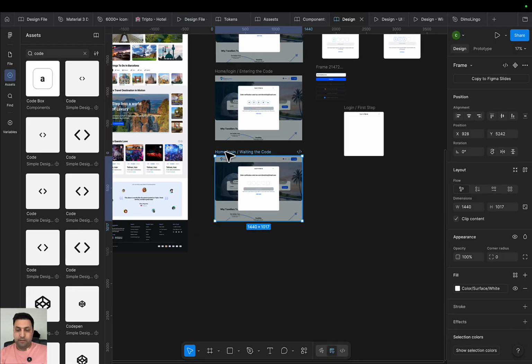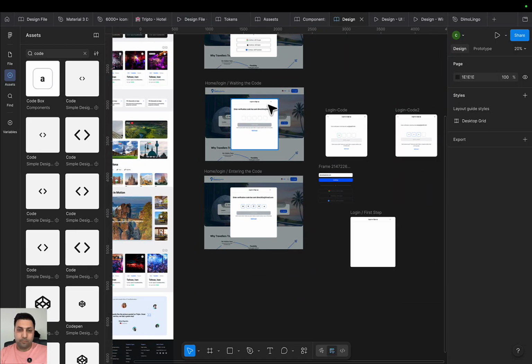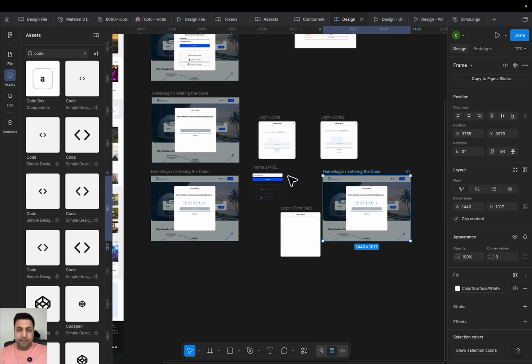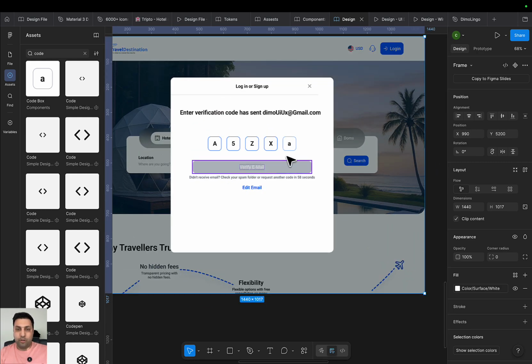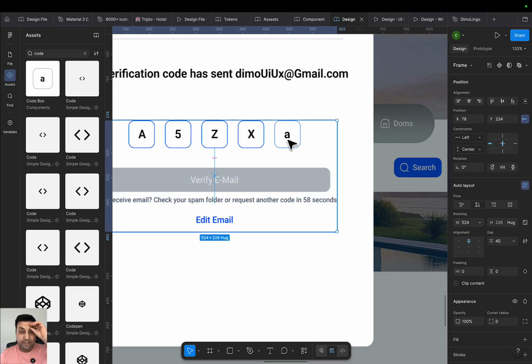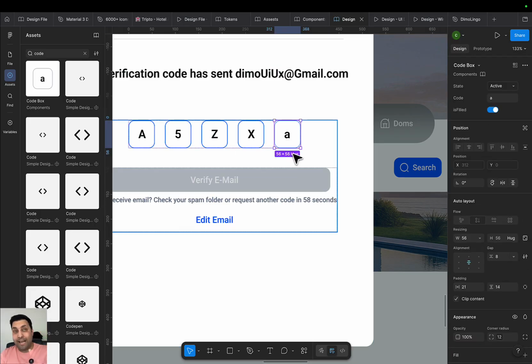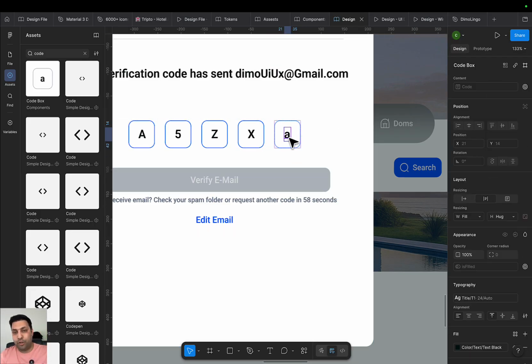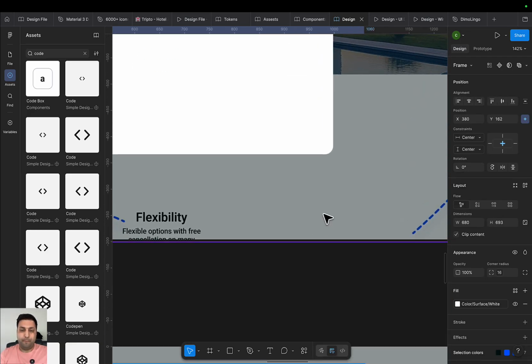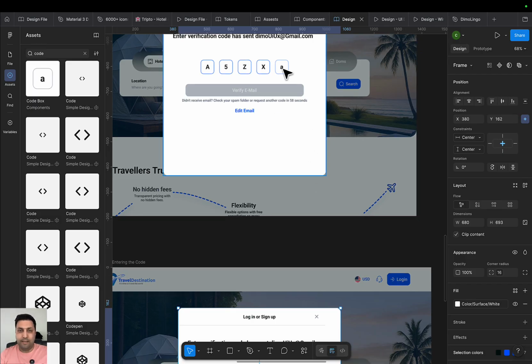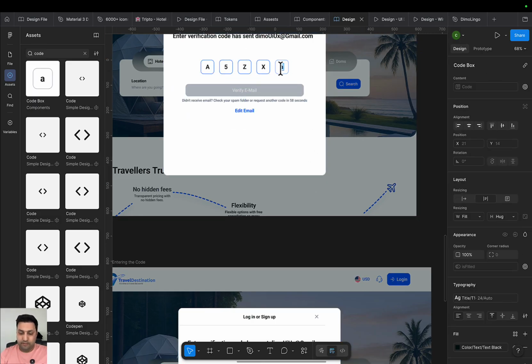Let me delete it, duplicate it, bring it here. When the user entered the last one, these are filled, this is active. It means that the user is typing, for example, like this, something like that. The user is typing, or no, that's the A. Let me say that.